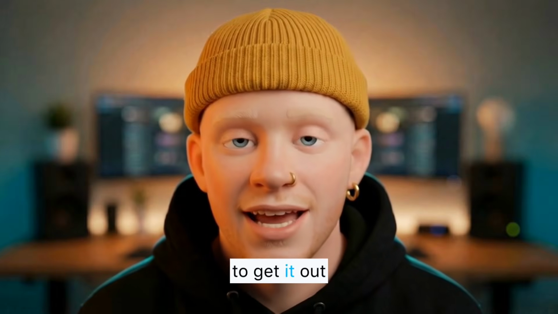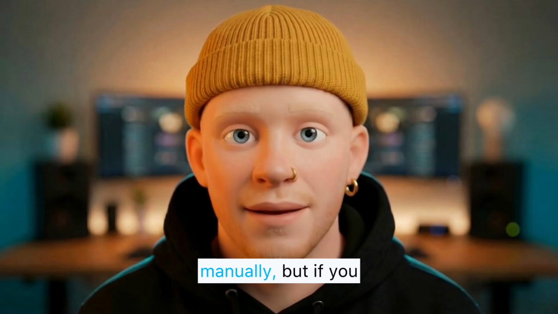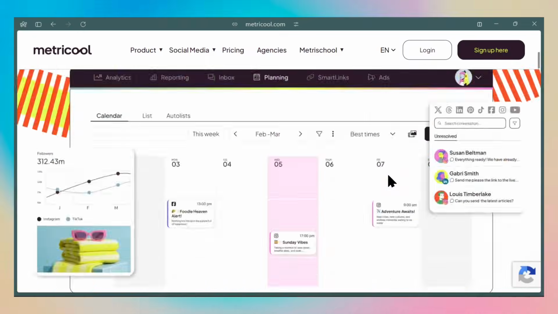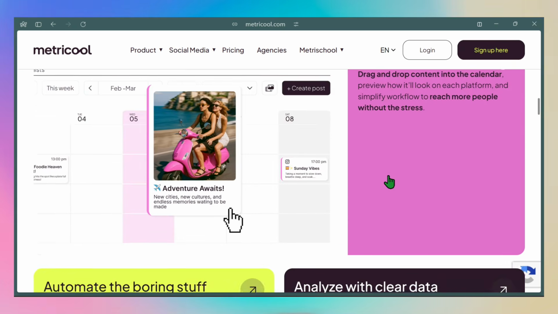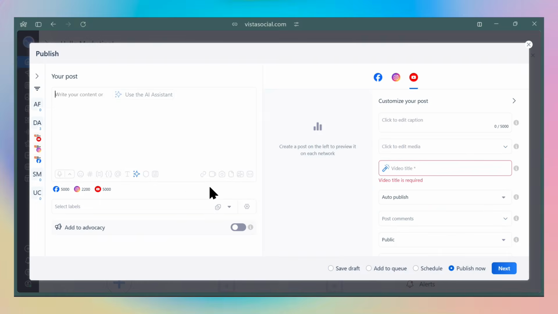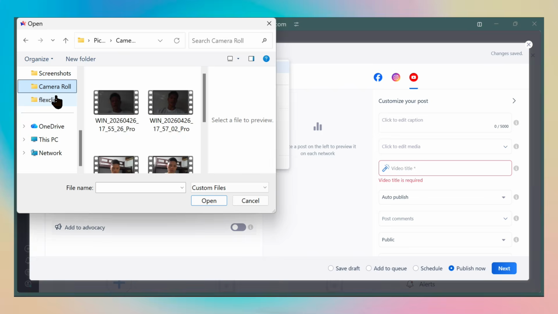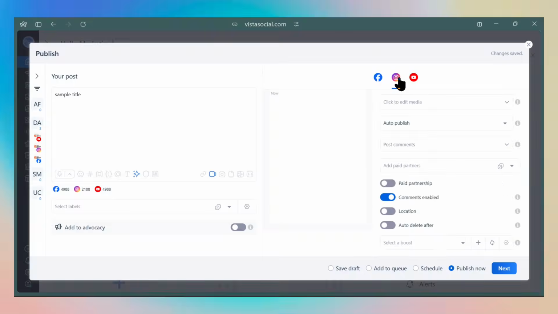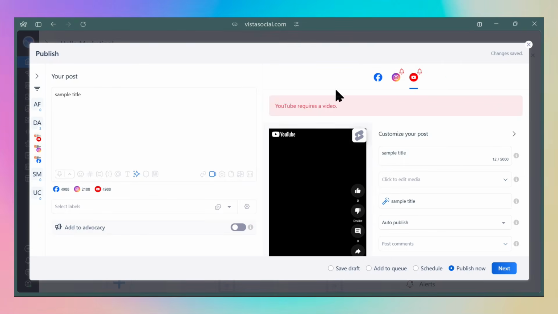And now you need to get it out there. You could just upload manually, but if you want to be smart, use a scheduling tool. If you are on a budget, go with Metricool to handle your basic multi-platform posting. If you want the absolute best experience, use Vista Social. Upload your video once and write your title, then schedule it across YouTube, TikTok, and Reels, all from one dashboard. Schedule an entire month of these characters in one afternoon. Then sit back and let the algorithm do its thing while you sleep.